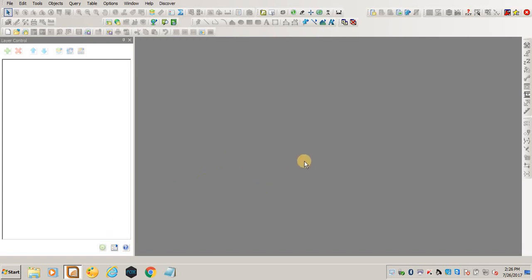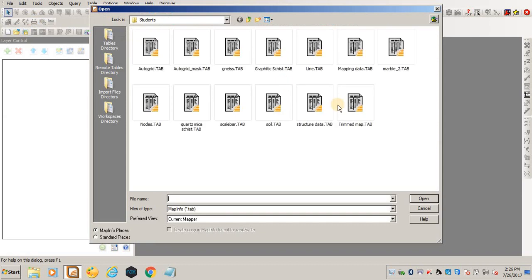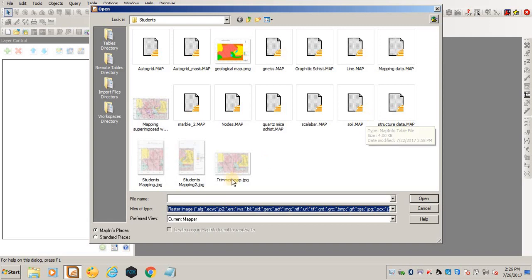So to georeference, you have to know where your scanned image is. In our case it is on the desktop in a folder called students. Therefore I'll navigate to where the image is, and here you see we don't see any image, so I'll choose the file of type raster image, and here is our map. It's called the trimmed map. I'll open it.